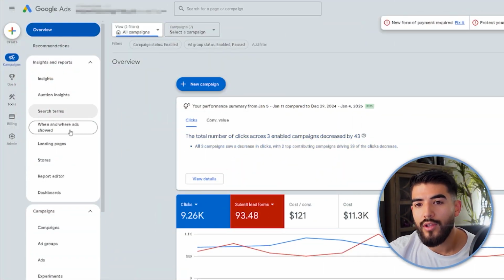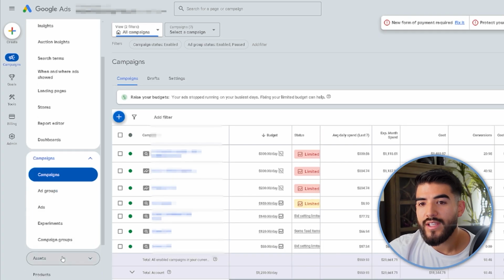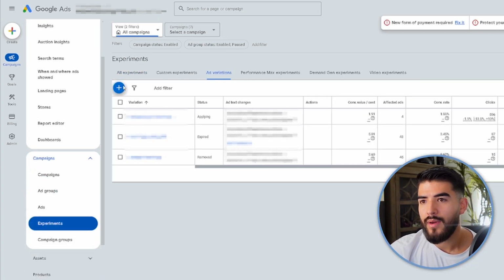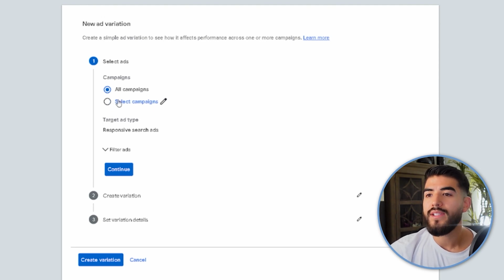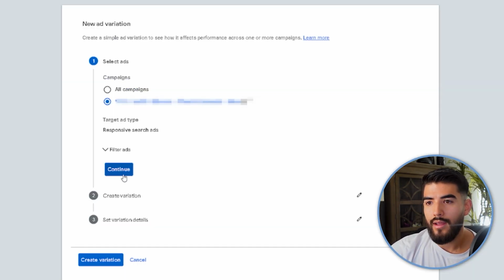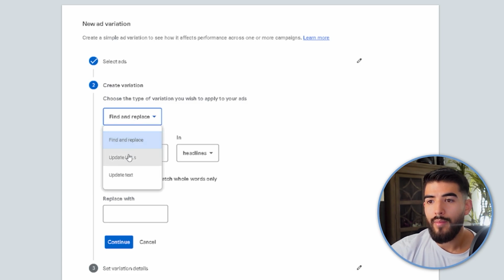Well, you're going to go to the Google Ads dashboard. You're going to go to experiments down here. You're going to go to ad variations, click the plus button right here, and you can select this for all campaigns. I recommend doing this for specific campaigns so you can get the measurement on specific campaigns where the landing page is relevant to that campaign. So you'll select your campaign and hit continue. You're going to go to update URLs.